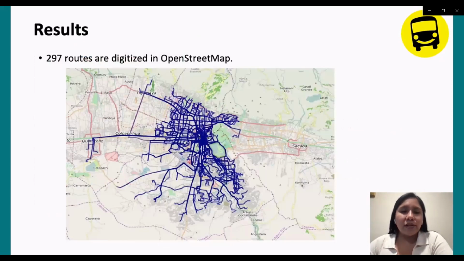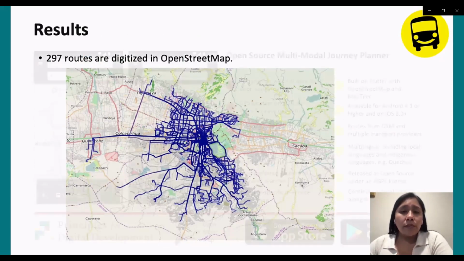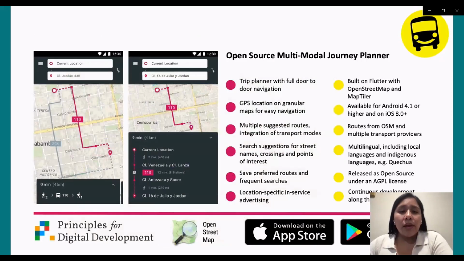So, as a result, 297 roads were published in OSM, and they were in our app too. Our app mainly focuses on route planning, showing door-to-door results and suggesting multiple routes. It was translated into 5 languages, and one of them was a native language, Quechua.